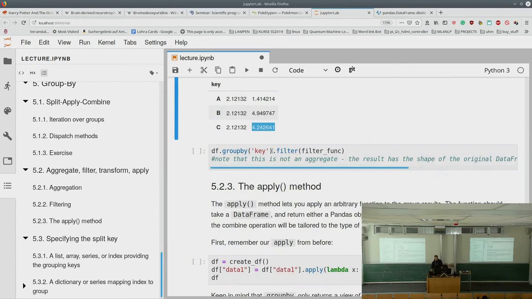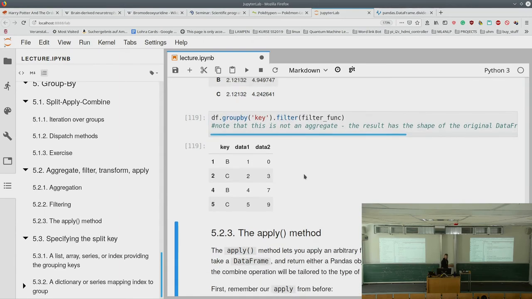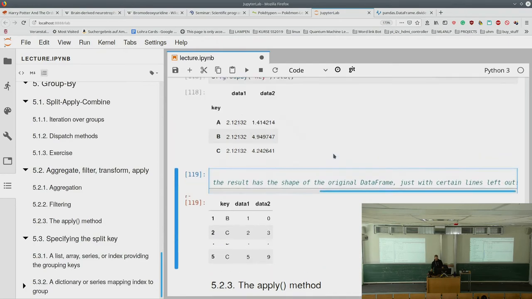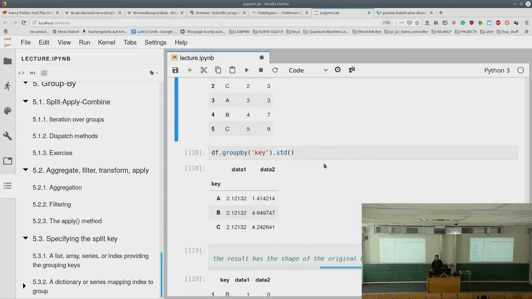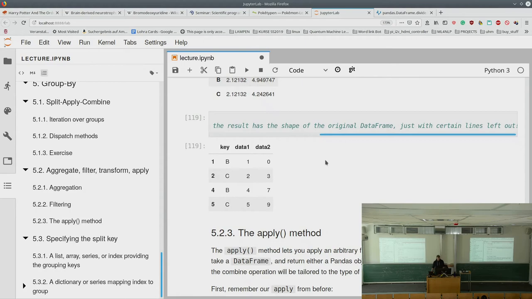And if we now group by key and then filter using our function, we get this data frame, which removed all the rows which have as key A because they didn't correspond to our filter function. So if I group by and then filter, the result is not an aggregate. The result has the same shape of the original data frame. We just left the lines out which did not correspond to our filter, the ones where the standard deviation is not bigger than 4. Okay? Filter. Group by and filter.